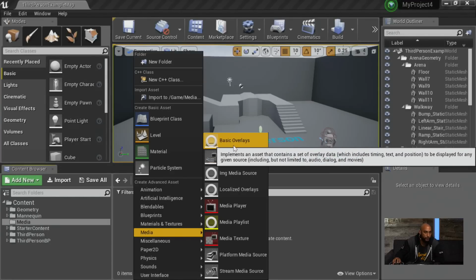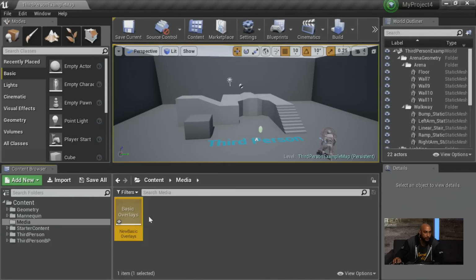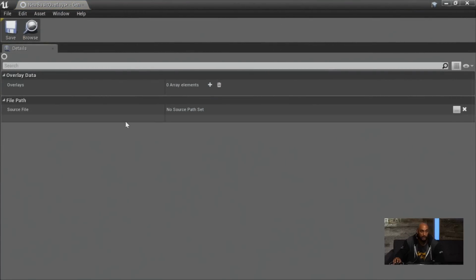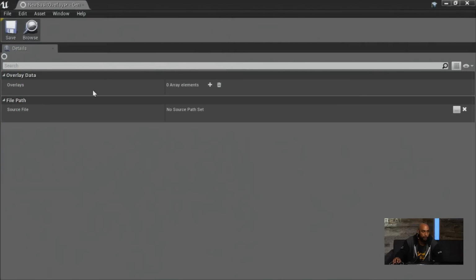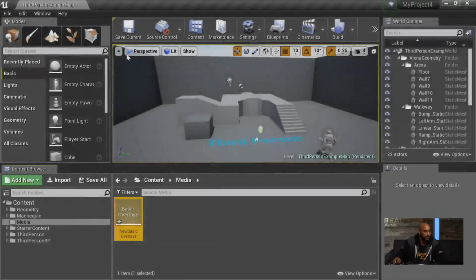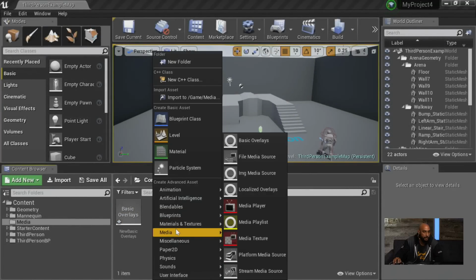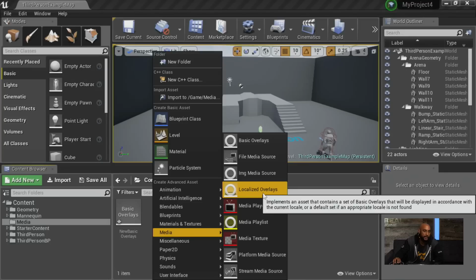Just to give you a quick overview of these, the basic overlays, if you create this asset, essentially what this will allow you to do is point to, for example, an SRT file for subtitles, things like that. It'll take all that information and parse it into this asset so that you can work with it inside the engine. Essentially, this, I believe, works right now, but there's another asset that you could use along with this, which is the localized overlays.